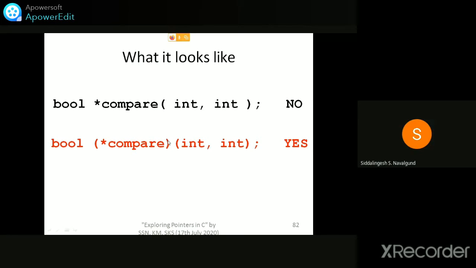But in this case, I find one more pair of brackets. It means that compare is not the function name. It is a pointer. How do I say this? Because star is written here and both of them are enclosed together, bundled together, combined together. So now I understand that compare is a function pointer. So star compare written like this means a function pointer, and star compare without any brackets written like this means compare is a function name.